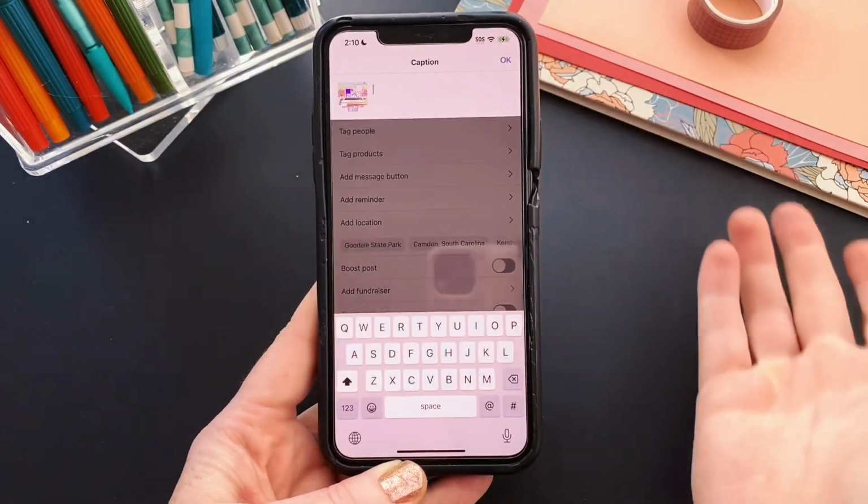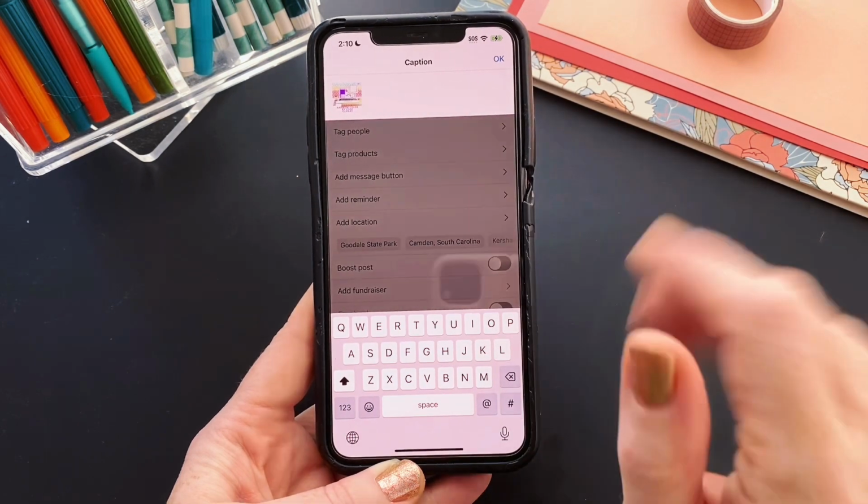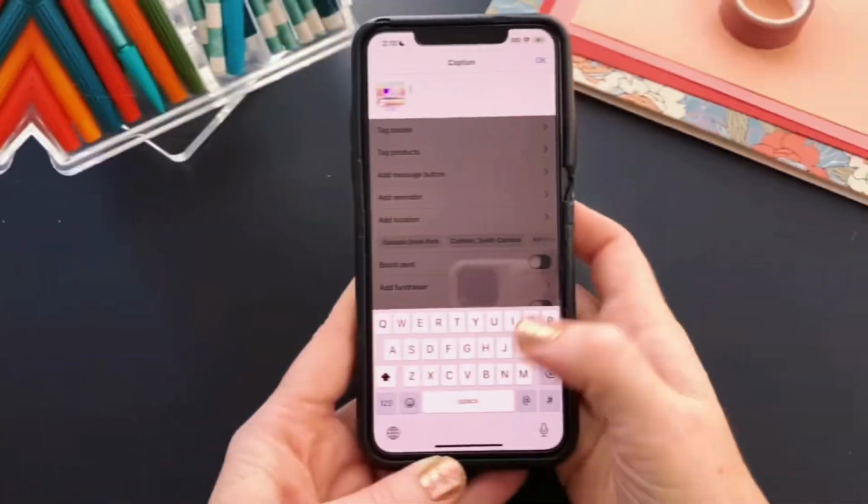And then once you write your caption, you can get ChatGPT to write it for you, then you're ready to post. So I hope this was helpful.